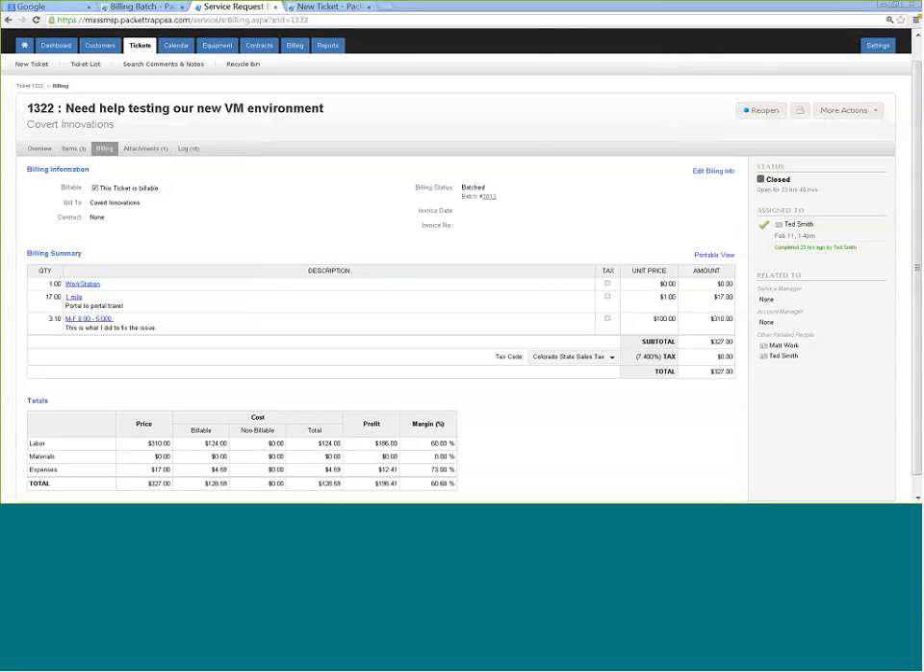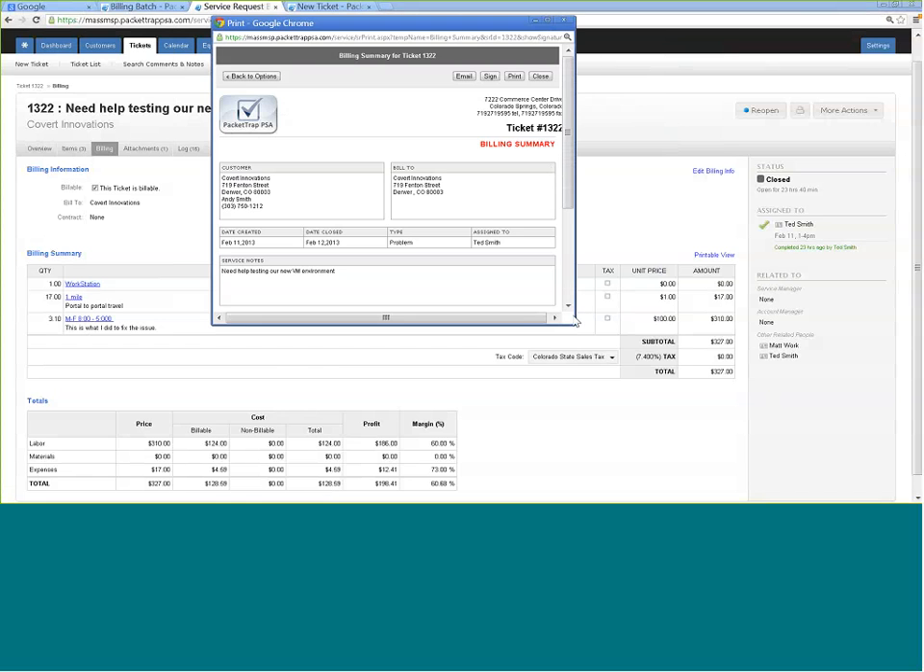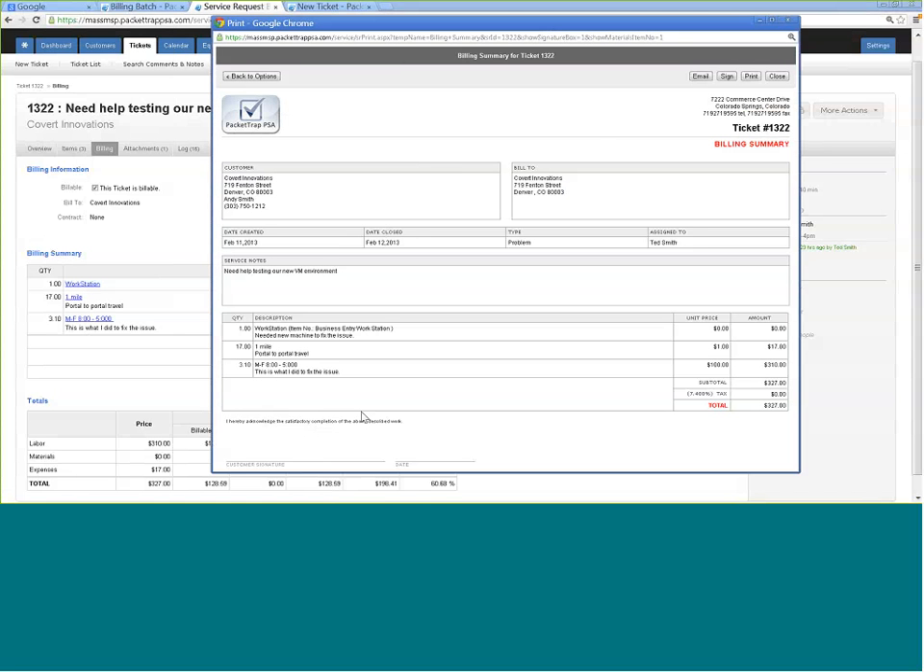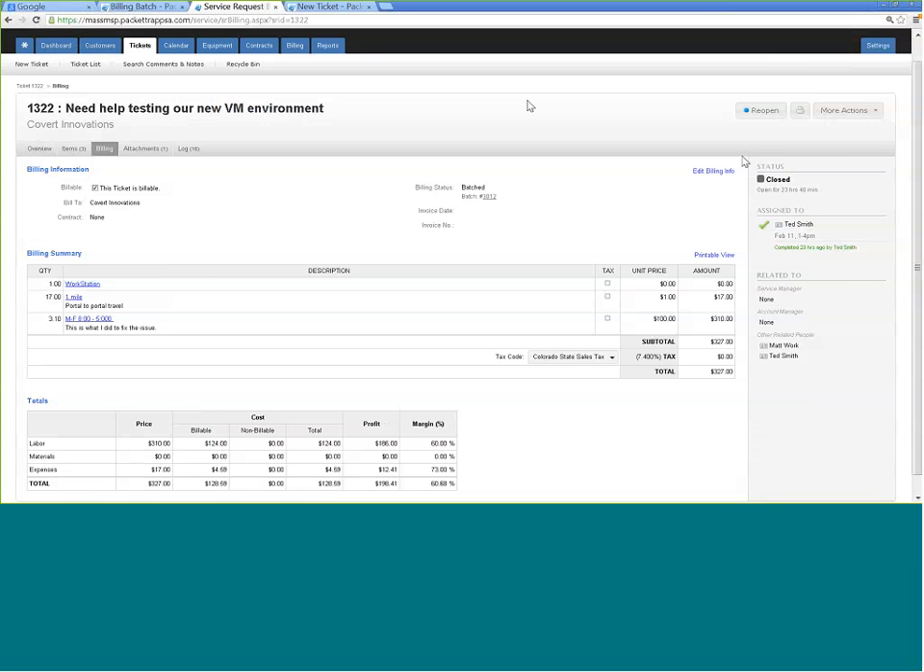Oops, do that again. Here's what we call the billing summary, very similar to an invoice. I can email this right out of the tool if I'd like, or I can move it over to an accounting system. All right, so cradle to grave, that gives you a good idea of the workflow.